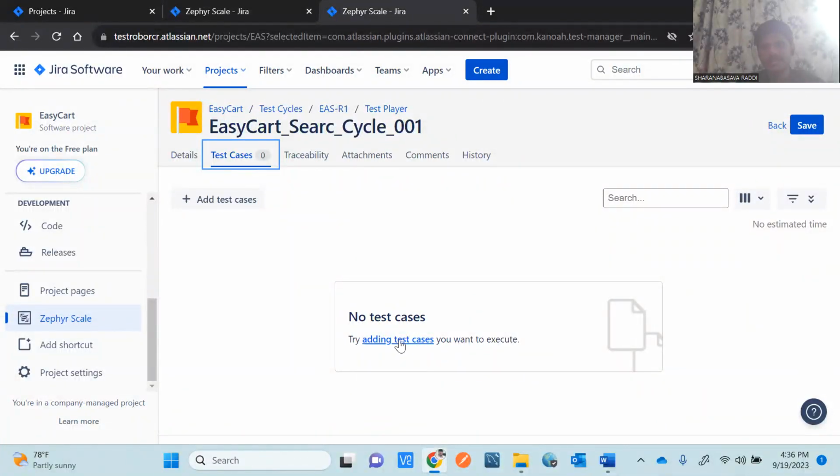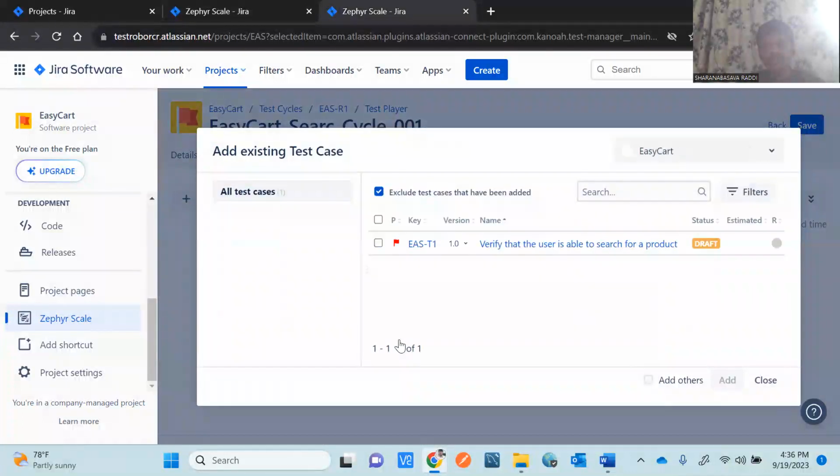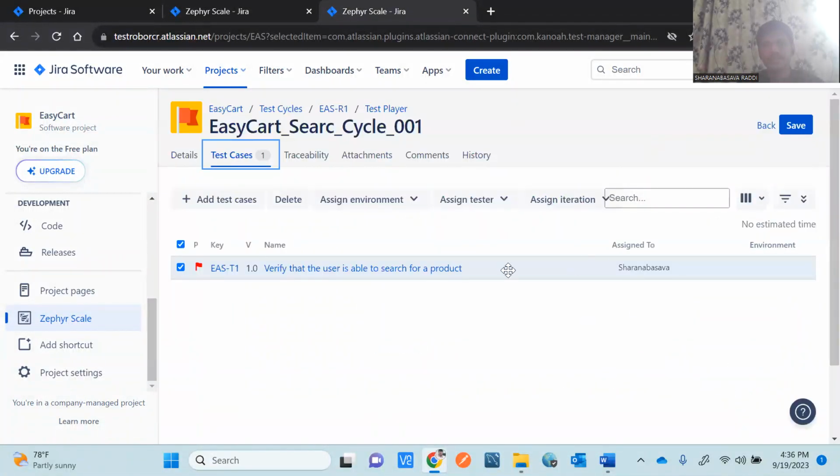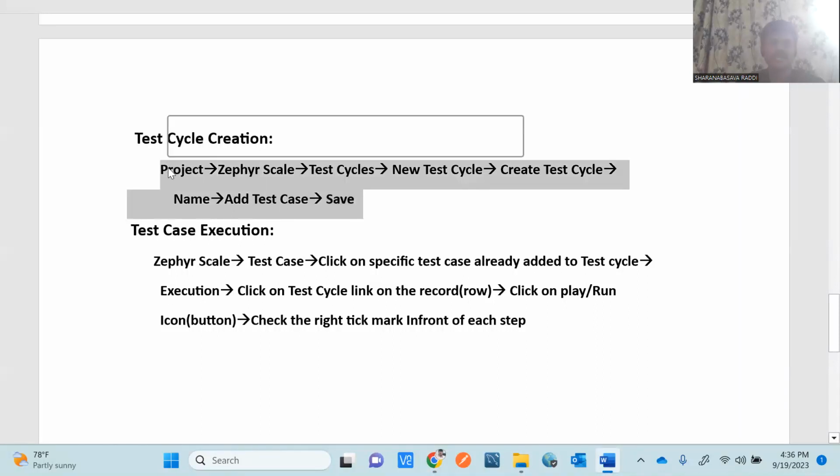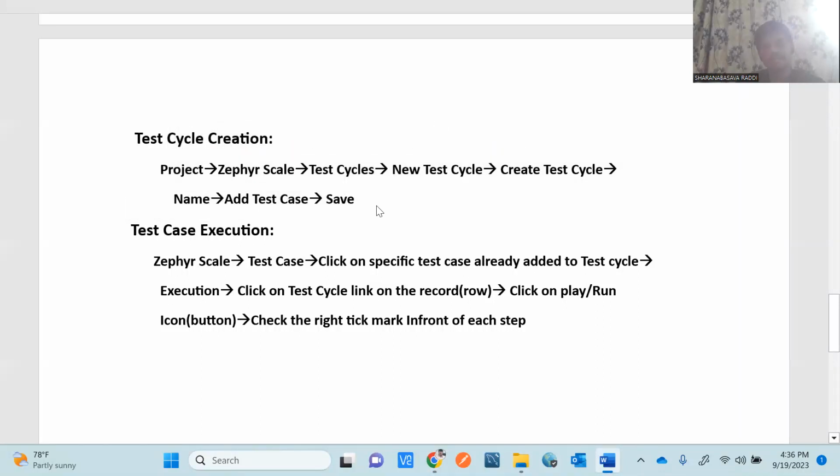Just click on this. Here there is a test case, right? Verify that the user is able to search for a product. Just select this one and click on add. I have added this test case to the cycle. Now my test case got added to the cycle. Now I created the test cycle and I added my test case to the cycle.